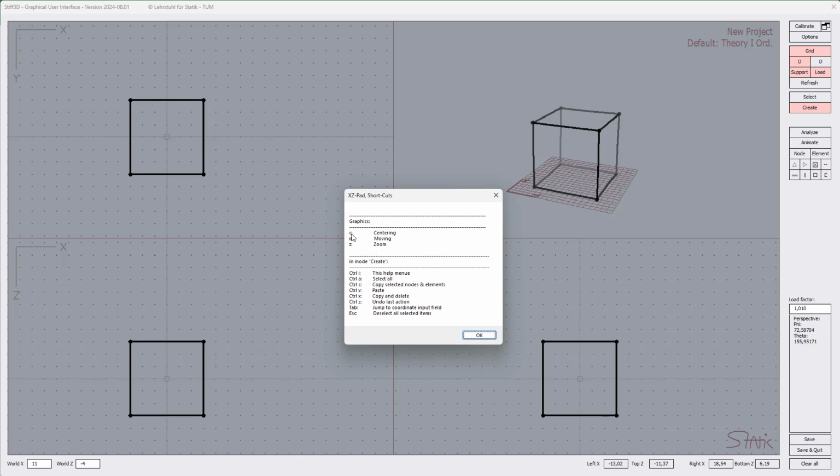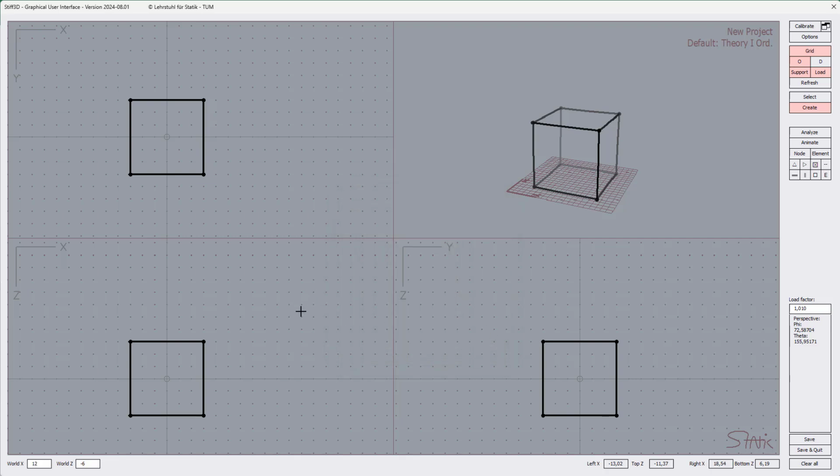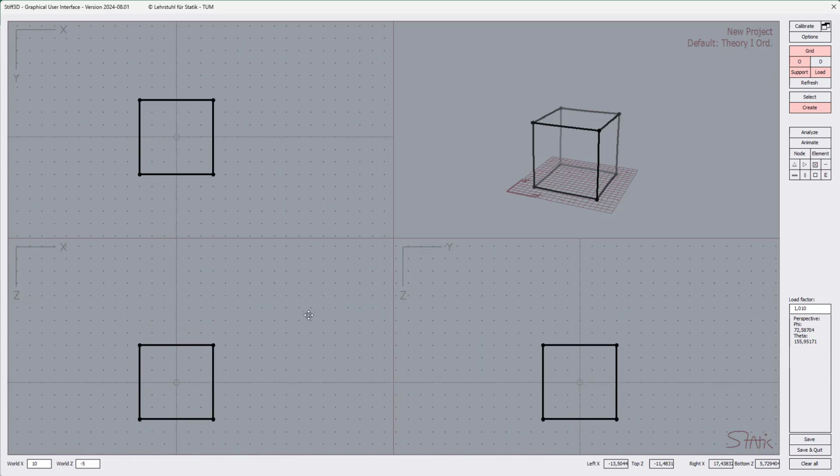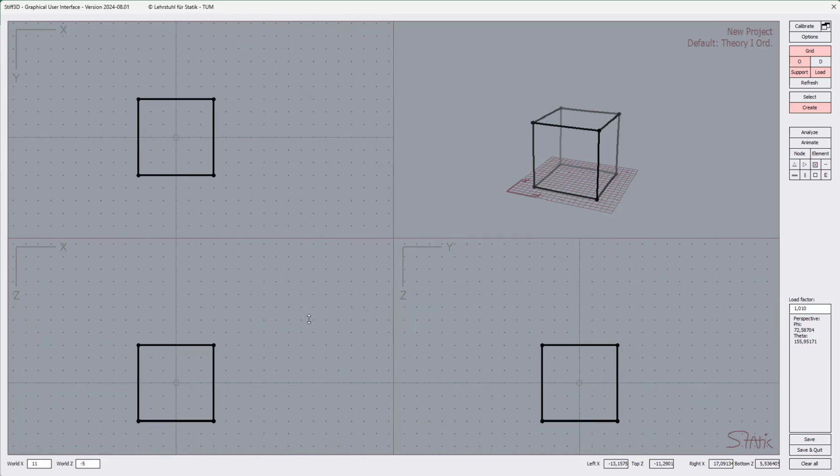We can also type C, M, and Z without any control, just to enter the centering, moving, and zoom options of the view. For instance, here going to the back, pressing M, then we are able to move it. Pressing Z, we are able to zoom the view. Anyway, okay, now let's start to create a tower.